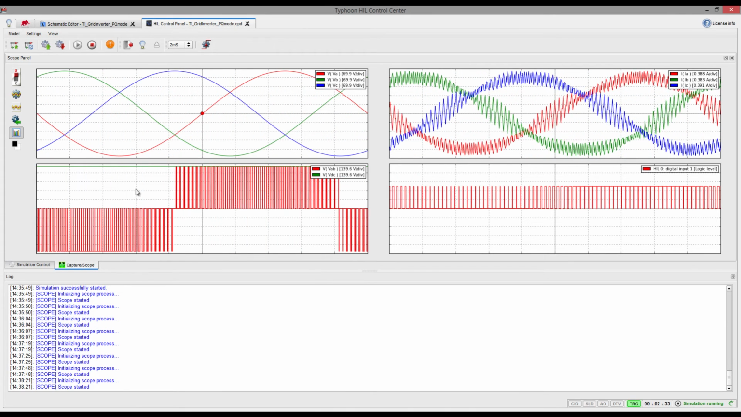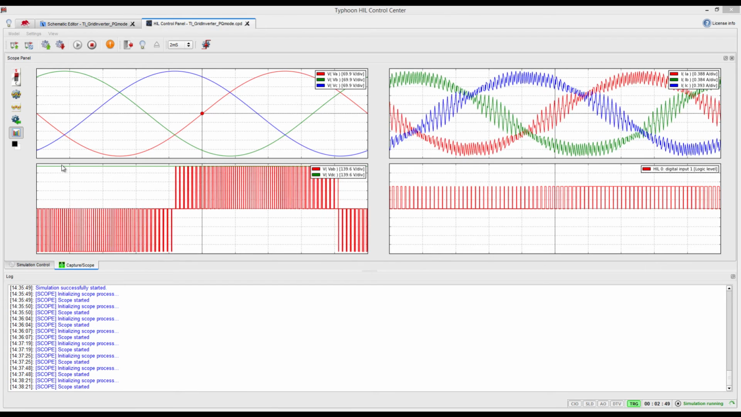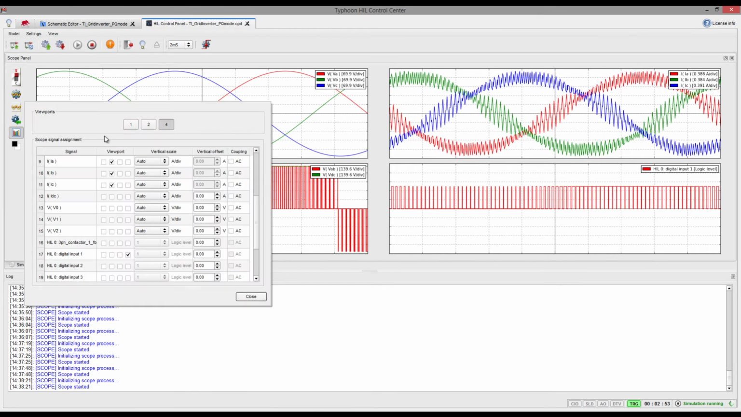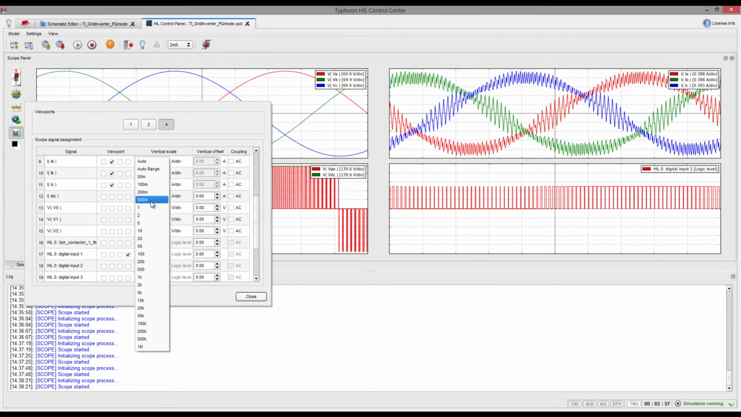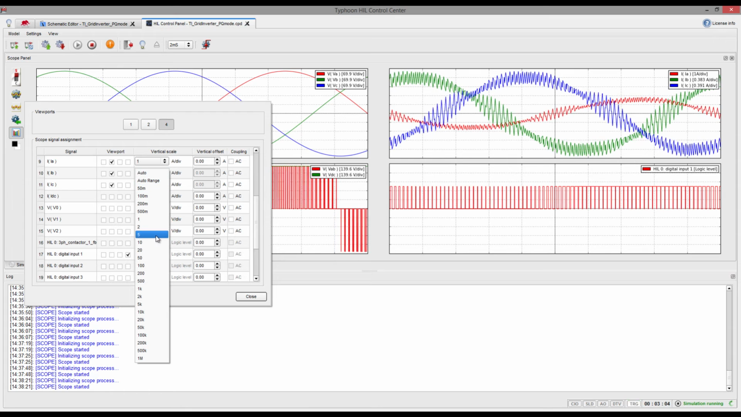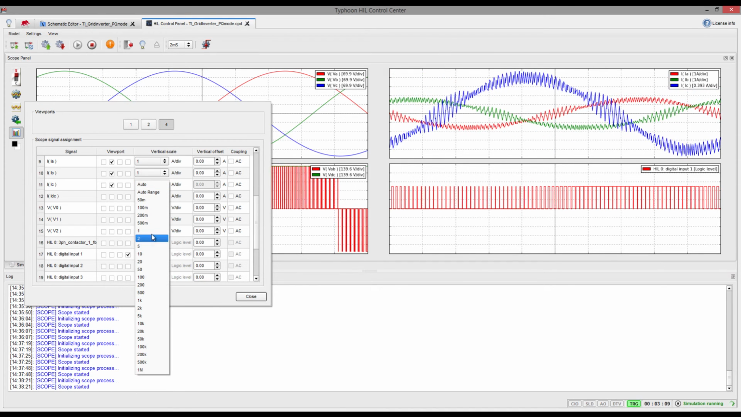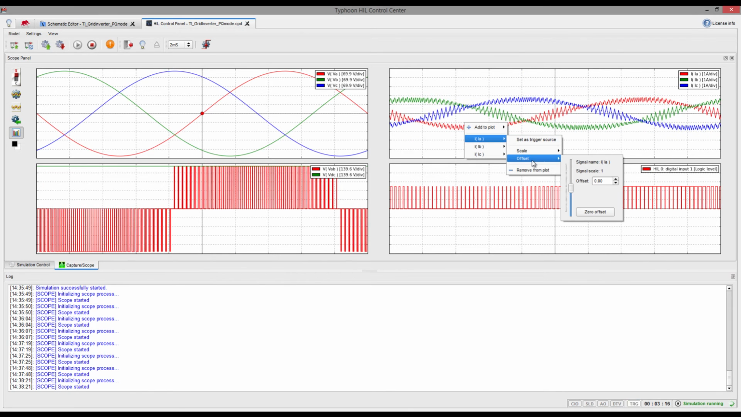You have probably noticed that the signal scaling is a bit strange. This is due to the auto-scale function, as it tries to fit the signal into the viewport. We will change the current signal scales to fixed scale. We can add some offset to the signals also.